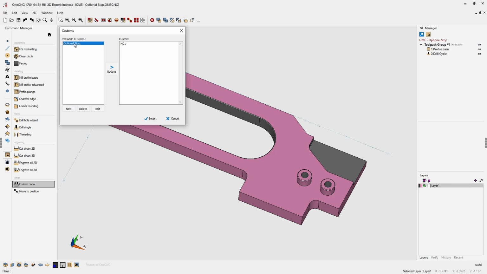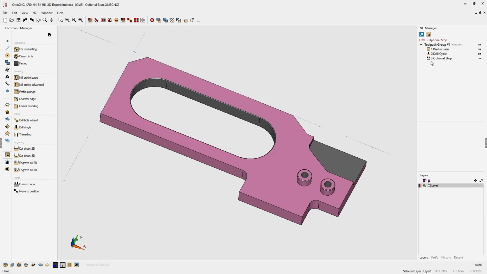So with this custom code selected, we're going to select Insert, and from there, you're going to see the Optional Stop custom CNC code applied within the NC Manager. Let's move that in between the profile and the drill operation. I'm going to take my cursor, hold down the left mouse button, and drag that right in between both machining operations. Let's create some CNC code and look at our brand new custom code.